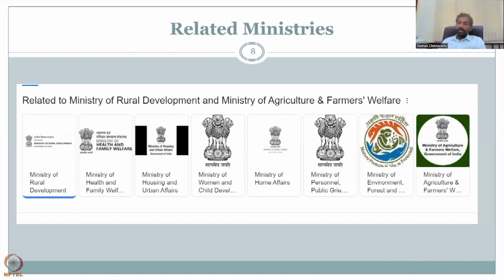So that data, the remote sensing GIS data, can be used by the Ministry of Health and Welfare, Family Welfare. In the Ministry of Housing and Urban Affairs, yes, housing is also needed in rural entities, as I clearly mentioned in the previous slides or previous weeks. The housing is not up to mark in some villages, and how do you improve that is through this ministry's activities. And what you learn in this course can be used for that.